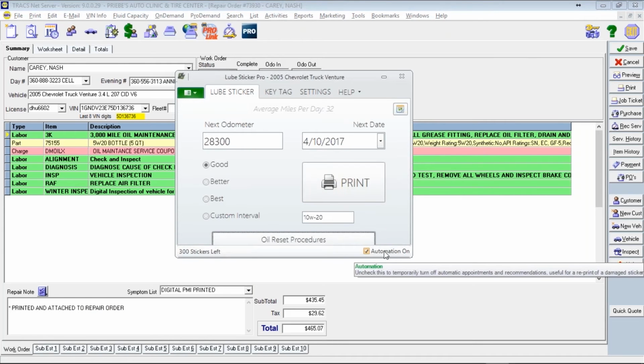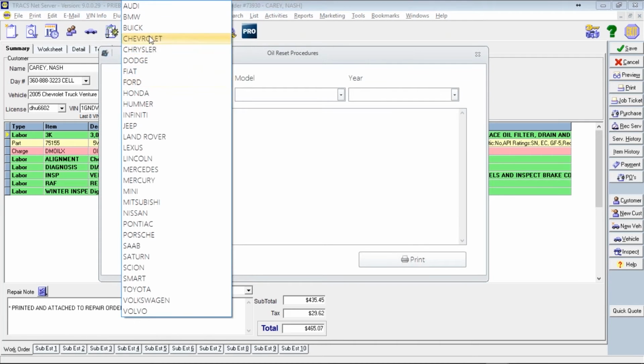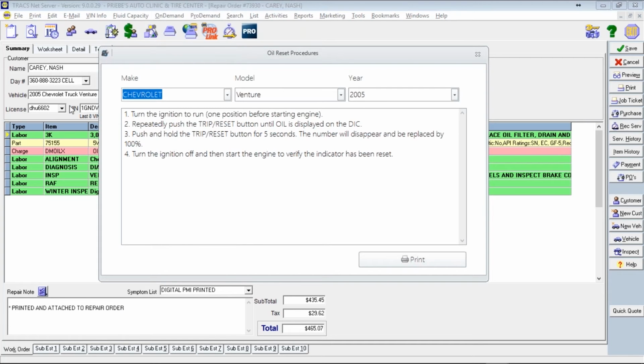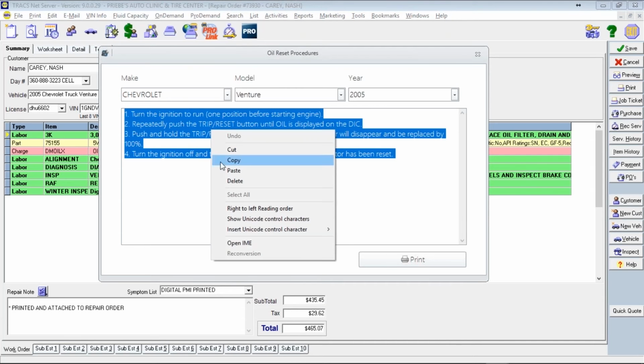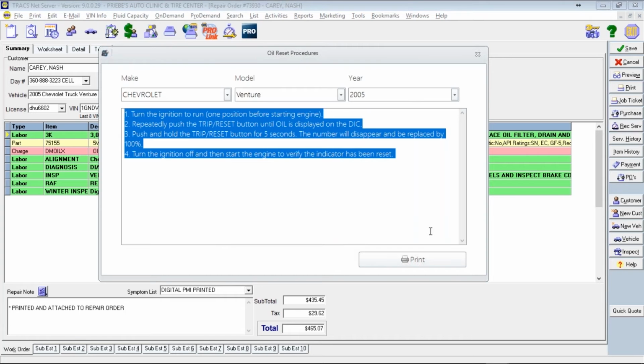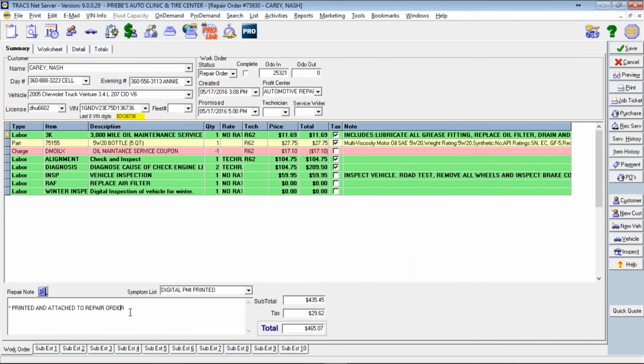Can you show me again how you pasted that? Right here? All right. Yeah. Oil reset procedure. It should pull the vehicle across, but occasionally it's not going to. Click on that. It opens up your window. I chose Chevrolet because that's what I have in the background here. It pulls up a Venture. It's a 2005. I'm going to copy this. What I'm doing is copying, hitting Control-C, closing the window, and going down to my notes and pasting it right in.